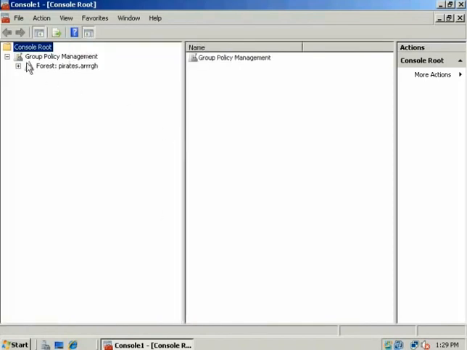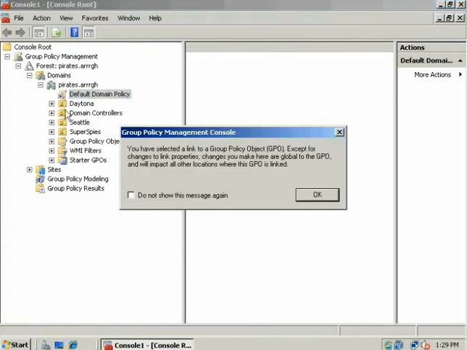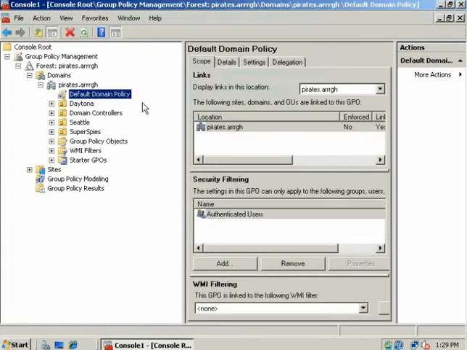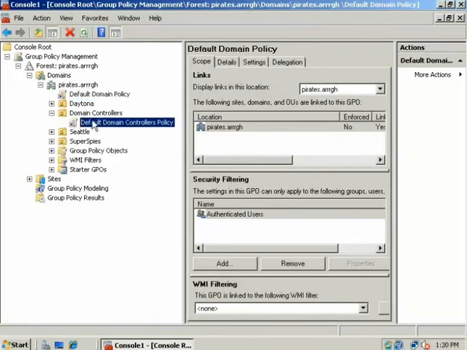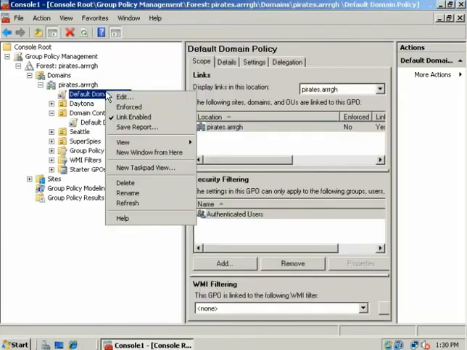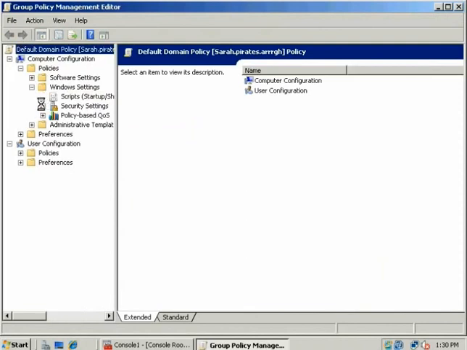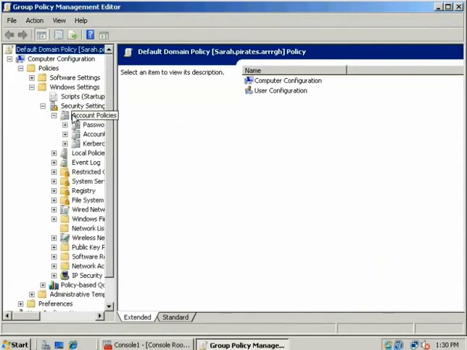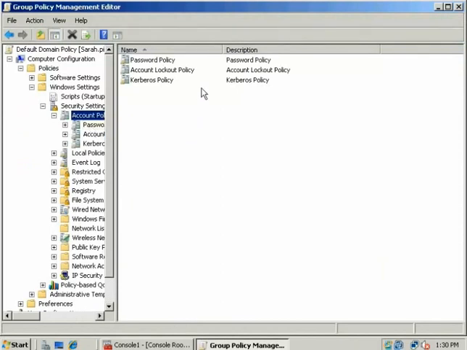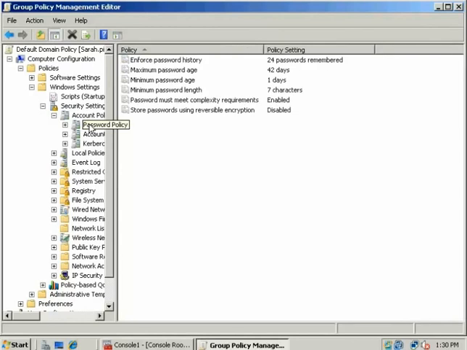And this time I want to edit. Let me go here, domains, pirates.org. And this time I want to edit my default domain policy, and I'm going to go here under computer configuration, Windows settings, security, and I want to look at account policies. Notice there are three policies here: password policy, account lockout policy, Kerberos policy. I'm interested in password policy. This is sort of the first item that I want to edit.